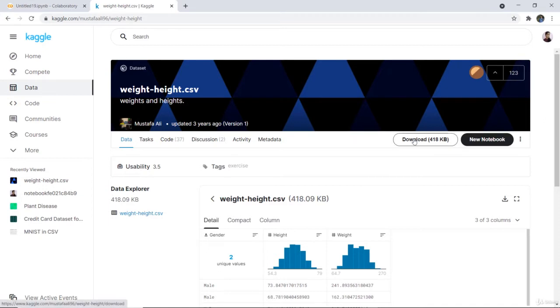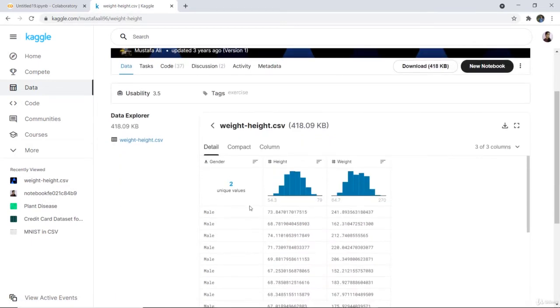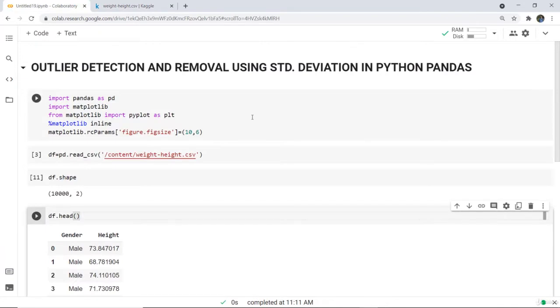You can simply download it, it will be a zip file, and then you can extract the CSV file. Here you can see in detail two unique values. Firstly, the gender, that is male and female, and then the height column is there, and similarly the weight column. Now what I have done is that I have dropped the weight column and taken only the height column.